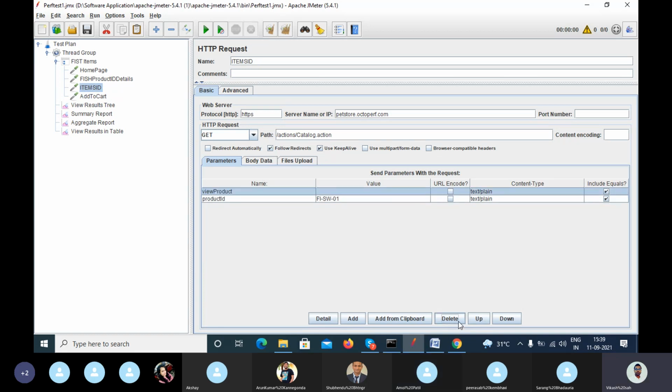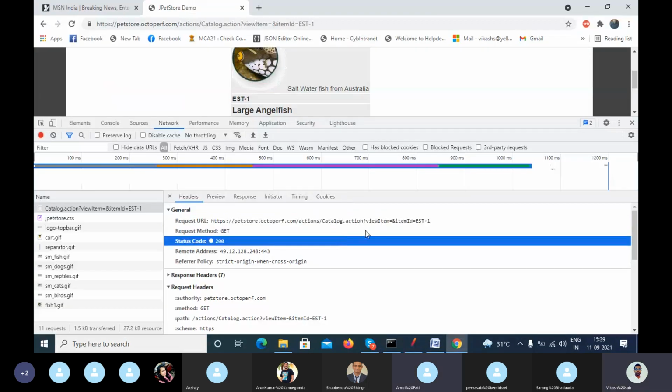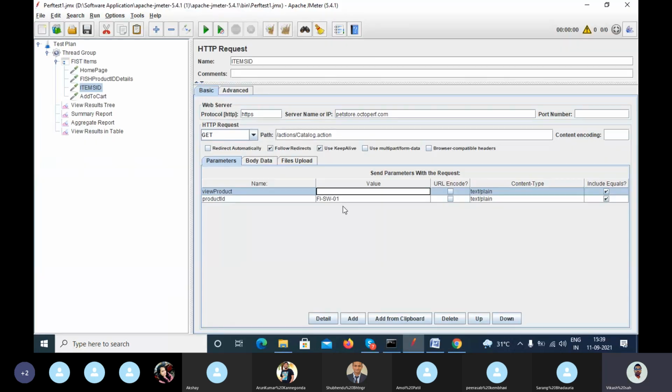It's not an issue. It will not consider it actually if it is blank. It will take only the name which you are passing. And this blank value is clear, right? Because you can see the view items, it is blank here. That's why. Okay, I save this request. So this is one way actually to record the things manually.